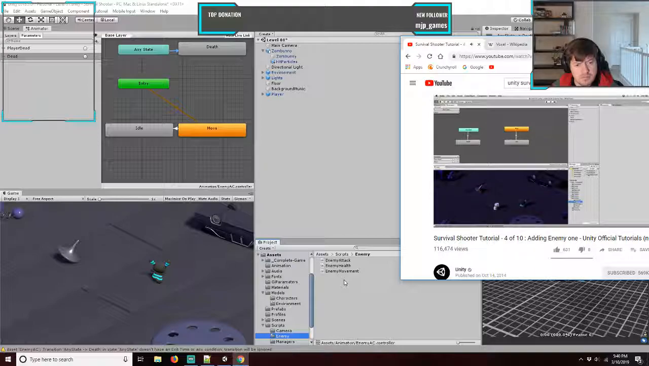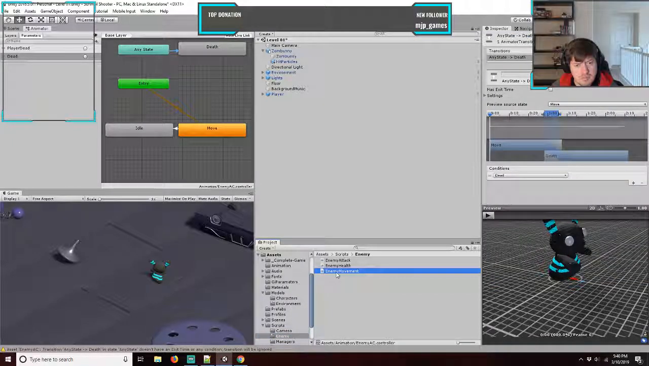So go to scripts folder and open the folder enemy. And in that you'll see a folder called enemy movement. We're going to drag and drop that onto Zombunny in the hierarchy.